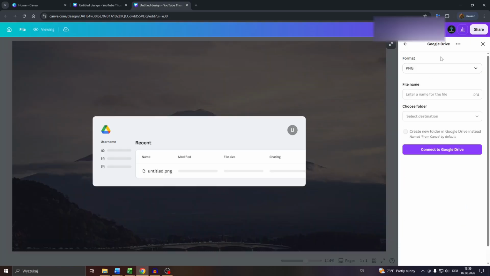Then guys, you will see this option. So you can, for example, save to given file, let's say an image in PNG, but also in other file formats like MP4, JPEG and so on and so forth. I will go with PNG. You can give it a file name like, I don't know, Mount Fuji, for instance, in this case here.